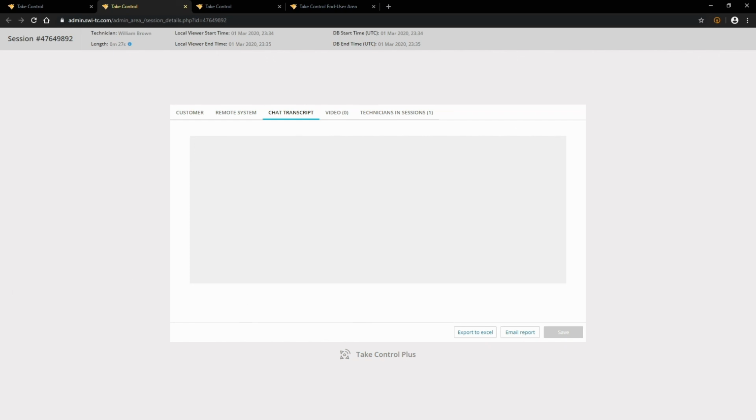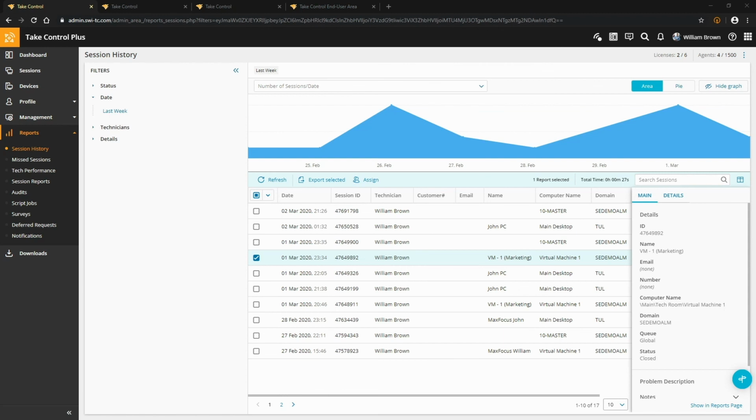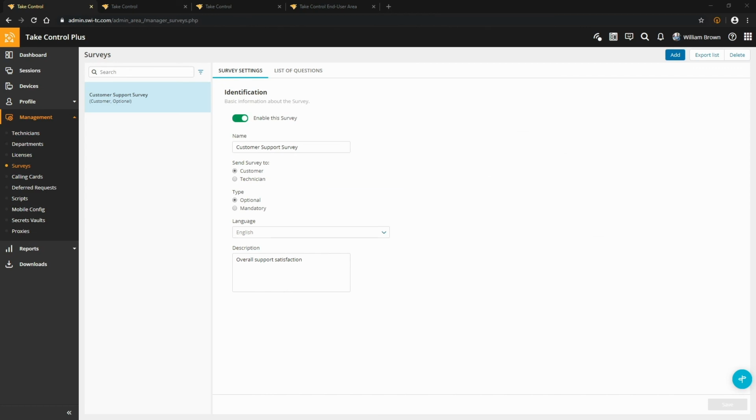But on that note, as part of our SolarWinds Take Control offering, you will be able to provide session reports to clients on demand or in an automated fashion. Create surveys for internal or external purposes and use data analytics to understand what's happening within your own organization. This and much more is waiting for you.